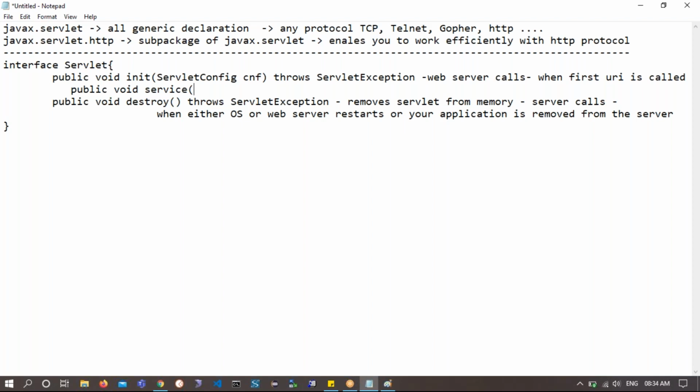So the service method typically takes ServletRequest as a parameter to read the request and ServletResponse as a parameter to supply the response, and it throws ServletException, IOException. Why IOException? It is reading something from the client and writing something to the client, so it typically goes into IOException. Am I clear? So this is the theory behind it.